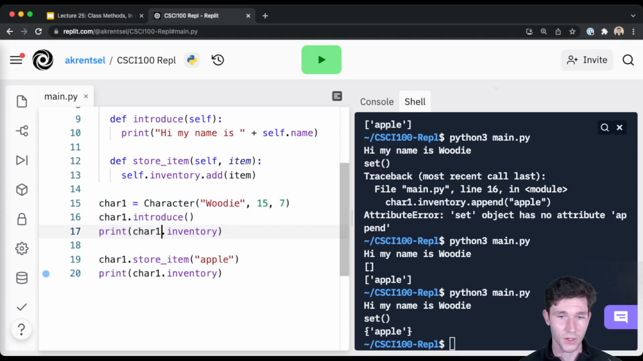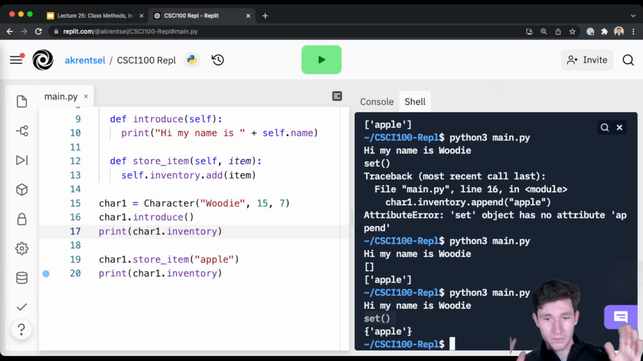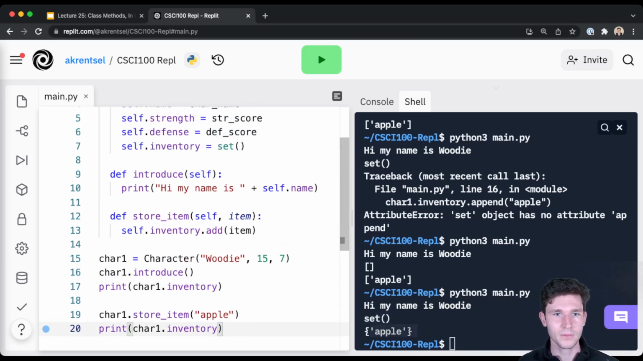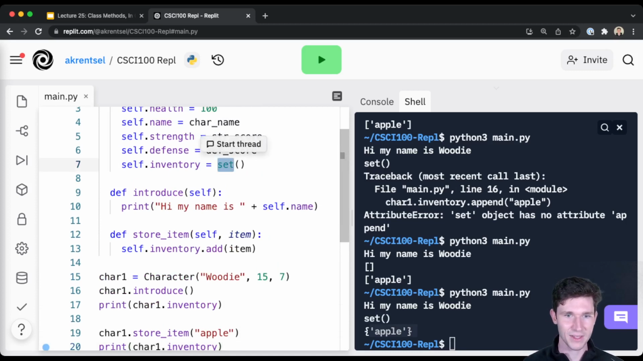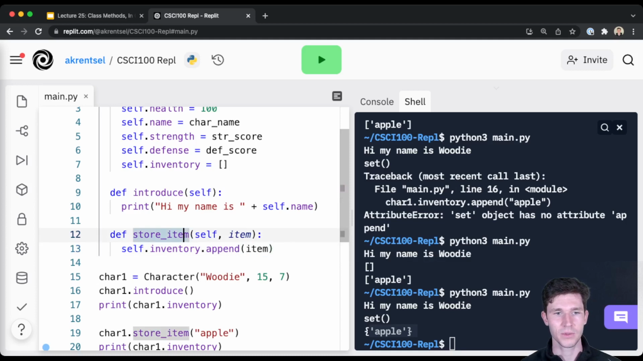It still works. The code still runs, and we can still see first there is an empty set, which happens to print out with set open parenthesis, close parenthesis, to distinguish it from just being a dictionary, right? If it was just empty braces, you wouldn't know, is it an empty dictionary or an empty set? And now we can see a set with just apple in it. But again, I like the idea of having a list here. And so we'll keep this inventory represented as a list.